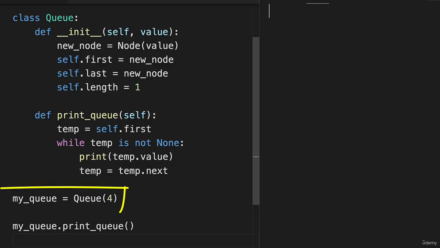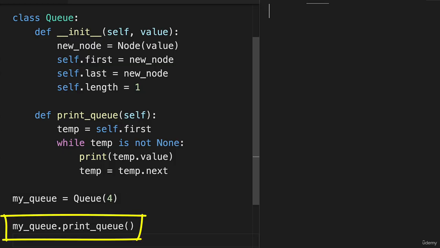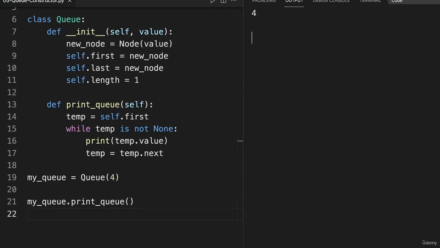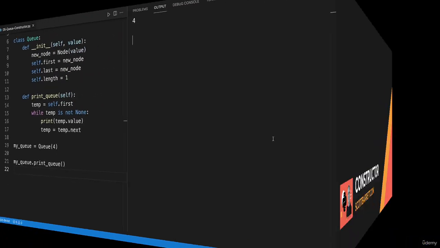And this is where we create our new queue. We'll start this with the number 4, and then we'll use that print queue method down here to print that out, and we should get the number 4. Okay, so I'm going to run this, and that returns the number 4. All right, that is our queue constructor.